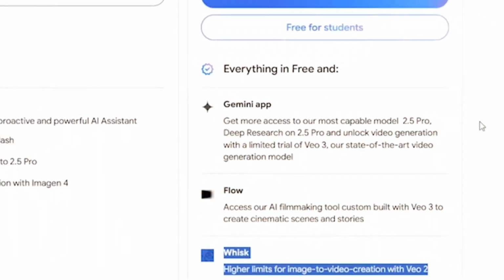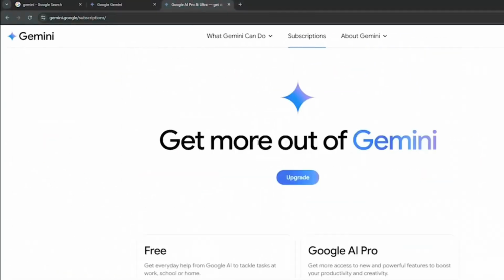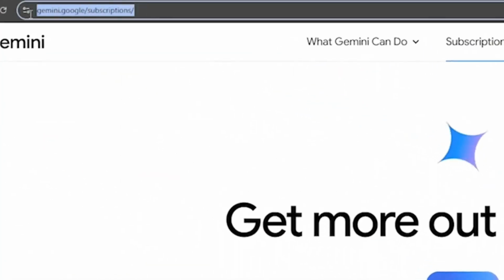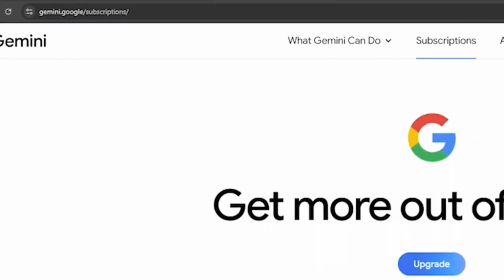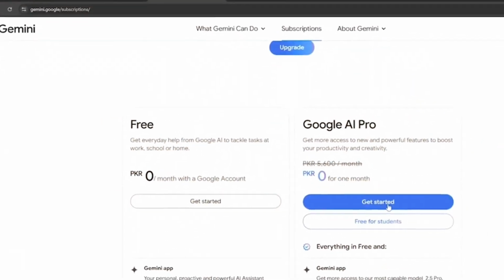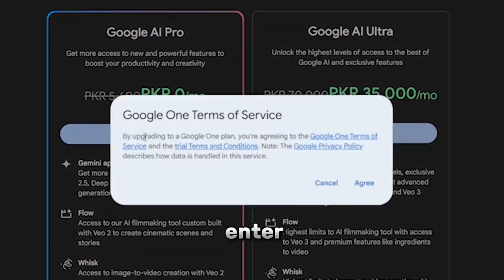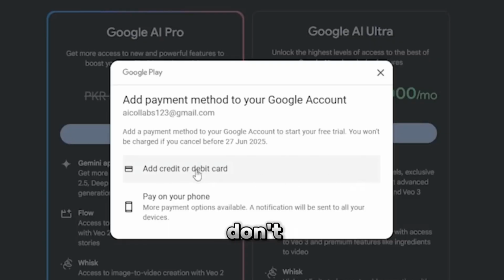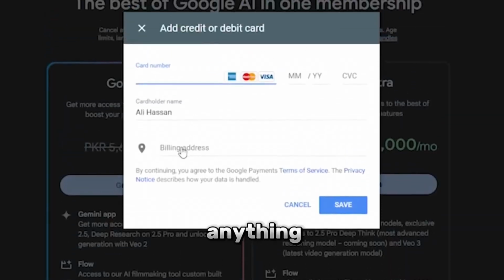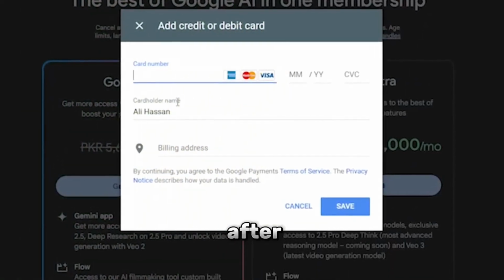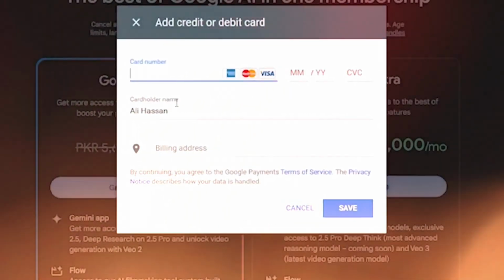If you're struggling to find this exact page, just head over to this URL, gemini.google/subscription. You'll land on the same page. Click on Get Started, select Google AI Pro, then hit Agree and enter any debit card details. But don't stress, it won't charge you anything. It's a genuine 1-month free trial. You can cancel anytime after using it. Once you've done that, you now have access to VEO3.